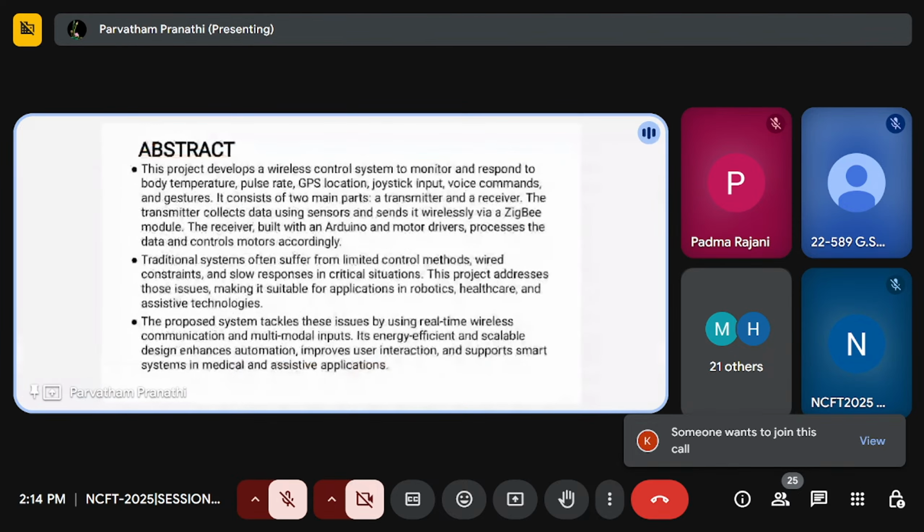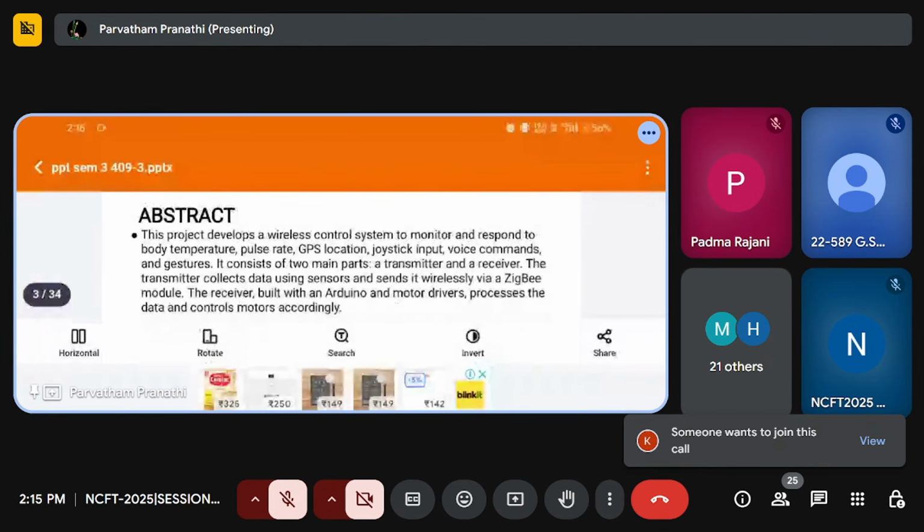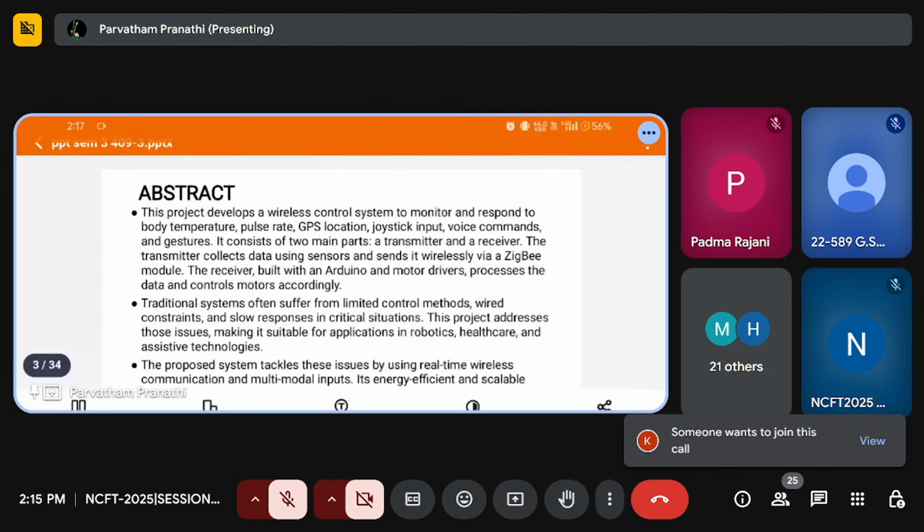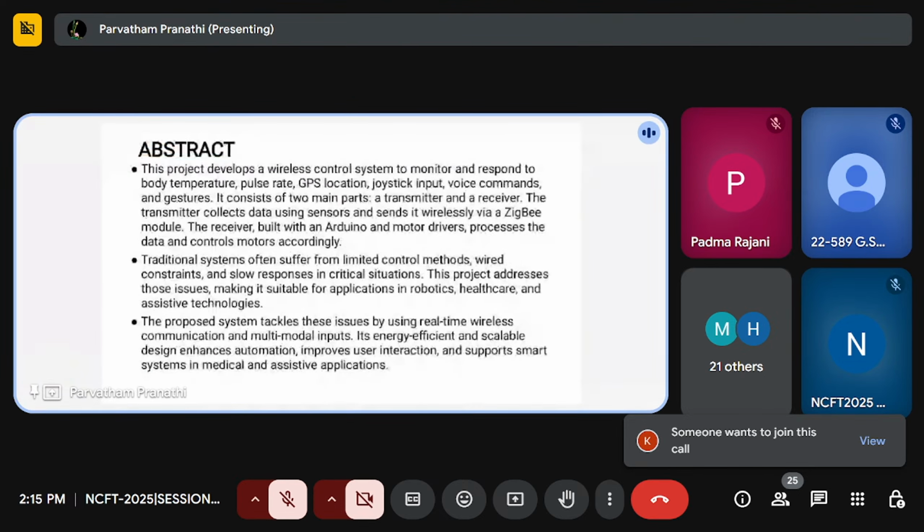In my abstract, in my hardware kit, we implemented a hardware and software part. It's like a transmitter and receiver part. On the transmitter side, there is a Zigbee transmitter and a Zigbee receiver. The Zigbee transmitter will transmit the gestures and voice control to the receiver side, and the receiver gets the signal and will rotate the wheel according to that, either left or right, ma'am.